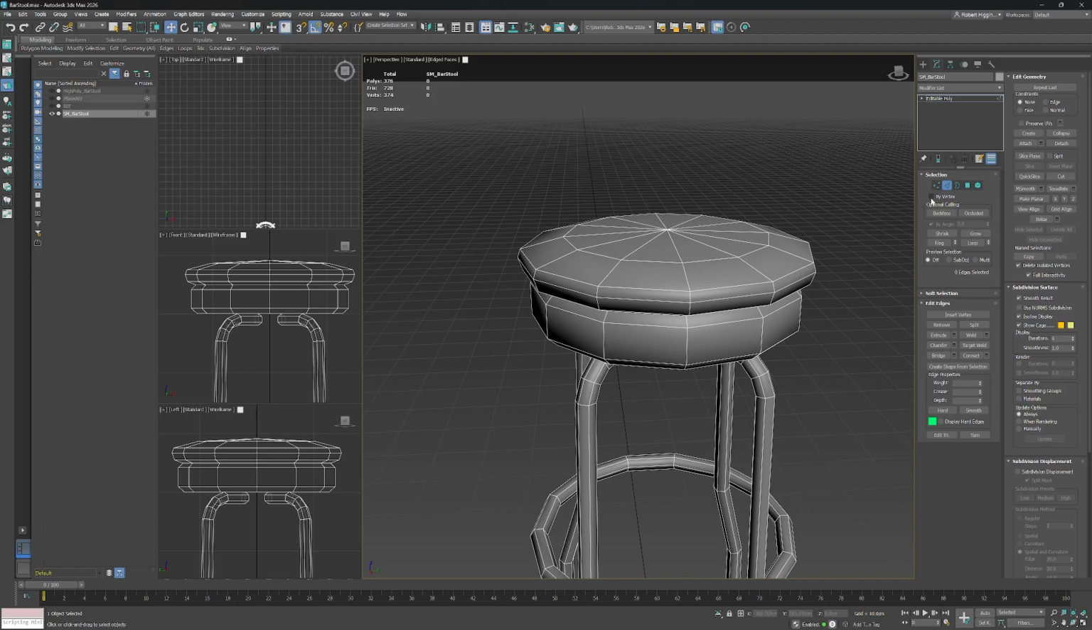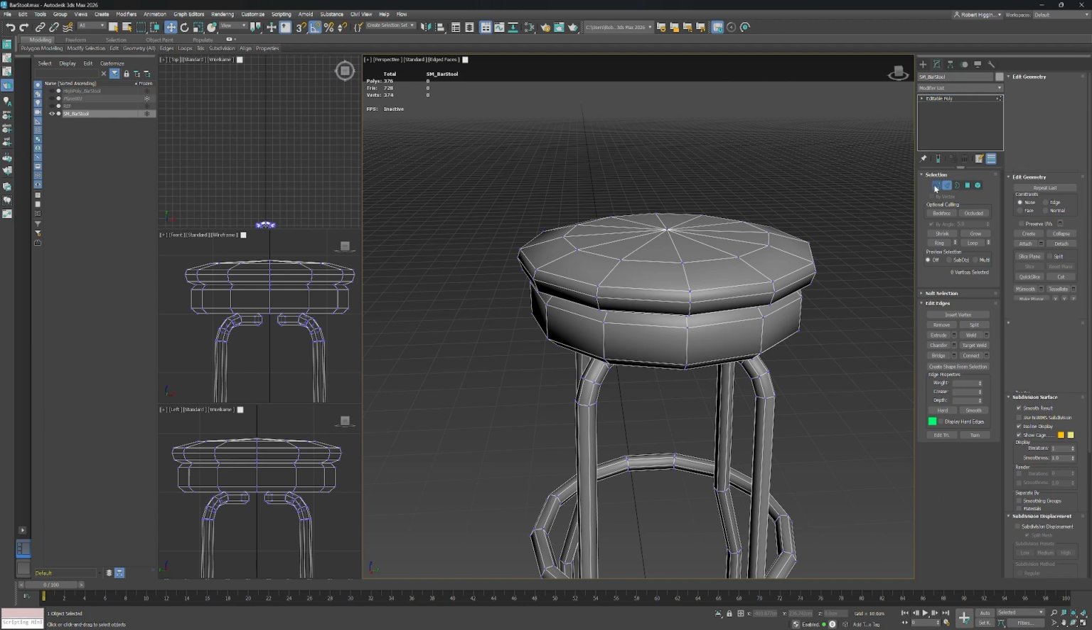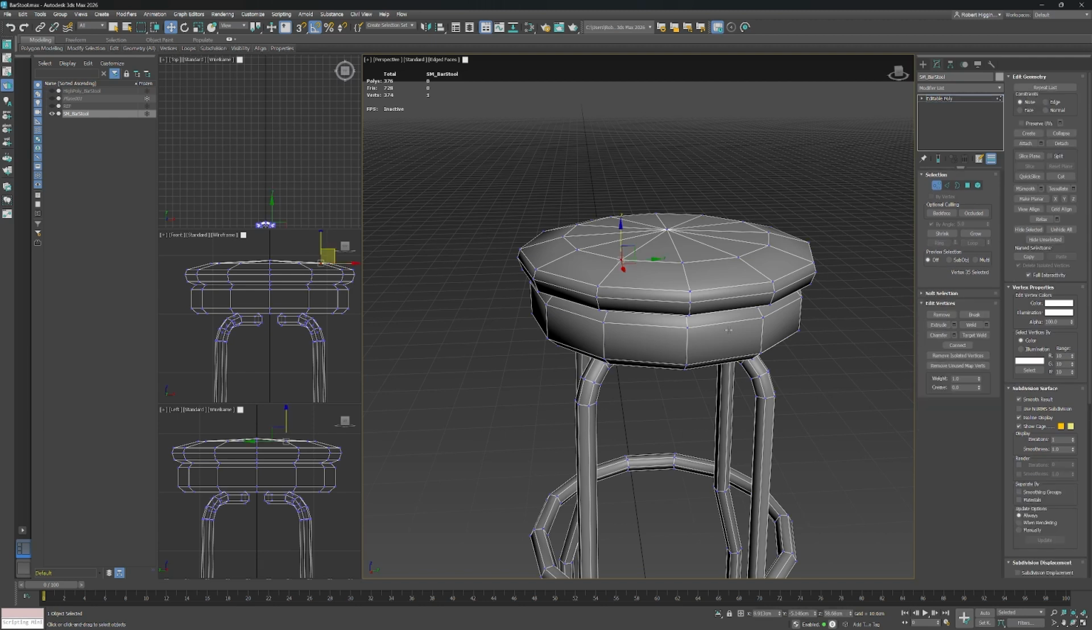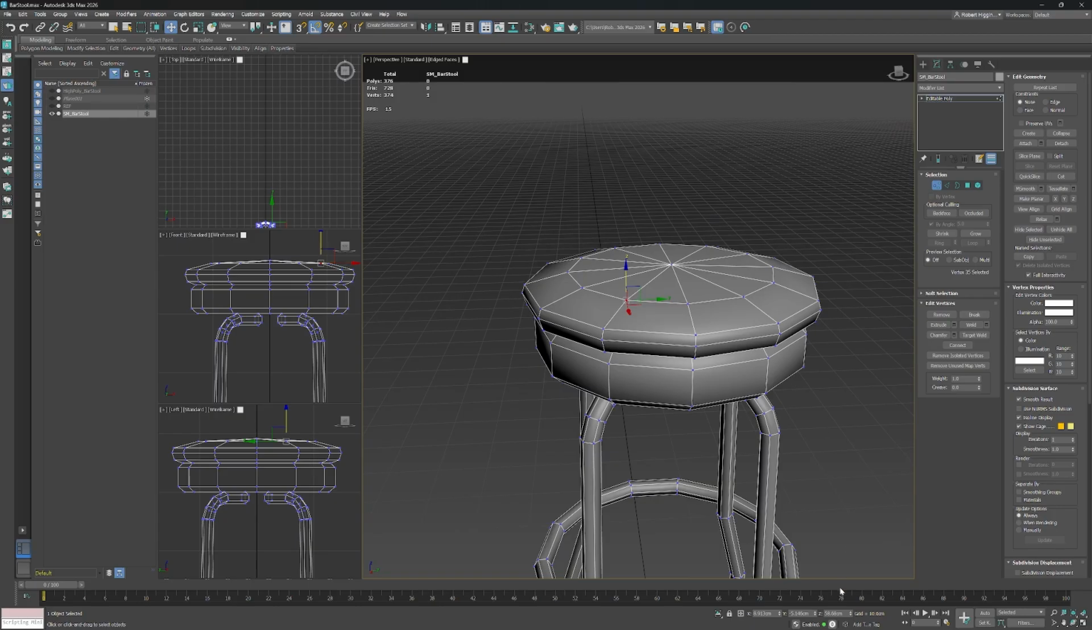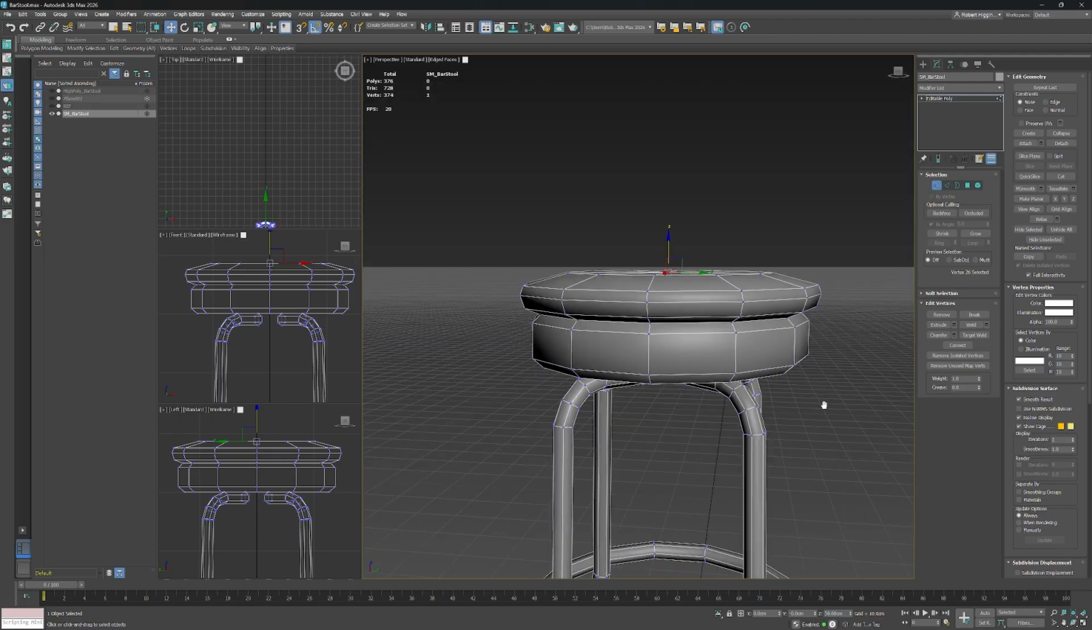What I might even do, because that's a bit too much of a point, if I take one of these vertices, and we take the Z coordinate and we'll copy that, and we'll take the one in the centre, just Control Z, make sure I'm using Q here, and back to move, and then I'm going to paste that in there, and that's flattened the seat out.